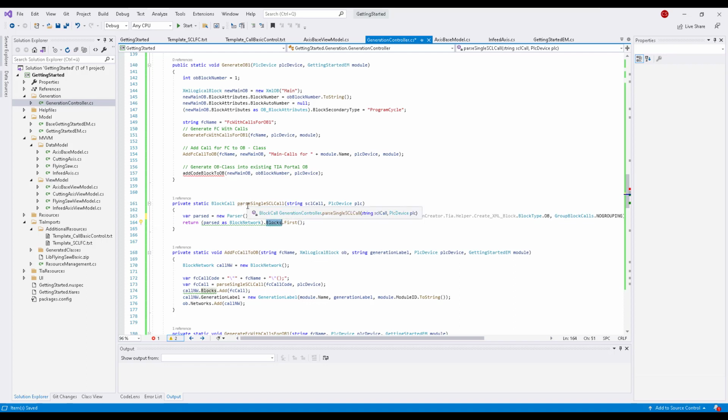But this way we can parse, as I said, a single SCL call and turn an SCL call into a block call actually. And this way we have an arbitrary block call, and this can later be transferred into an SCL call, an FBD call, or an AWL call. And yeah, that's basically what we do. We parse it into a single SCL call.